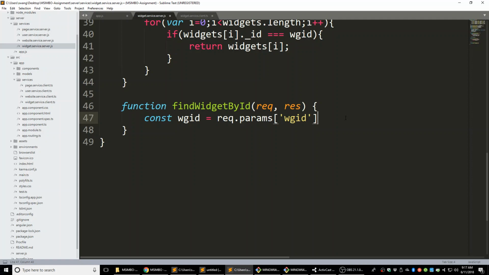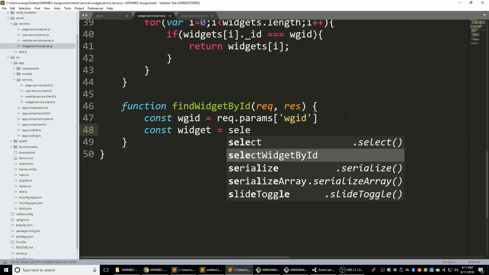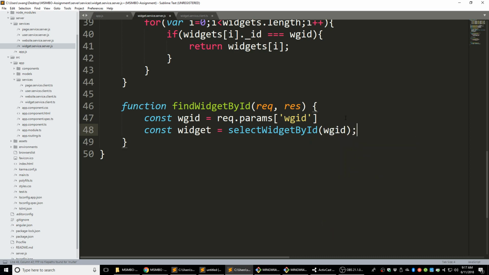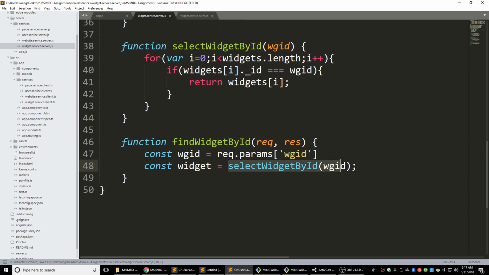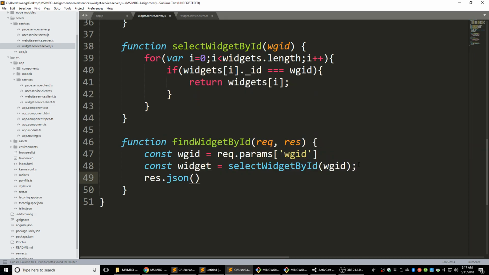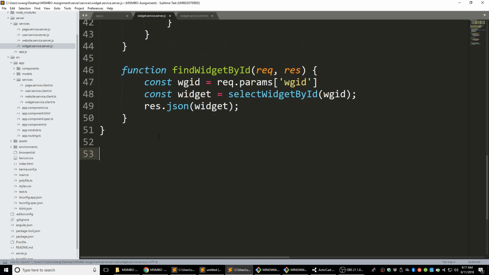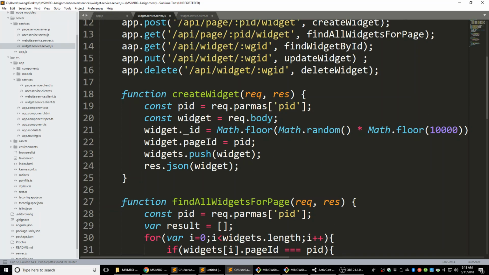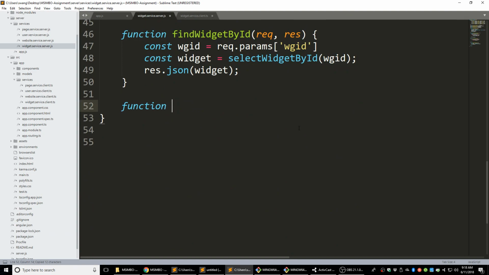And we can create, find that widget is equal to select widget by ID, and by this widget ID. Okay, we're getting that widget by calling select widget by ID, and then we just res.json it. Widget. Okay, that's it for this function, and we'll have two more left. Function update widget, request, response.